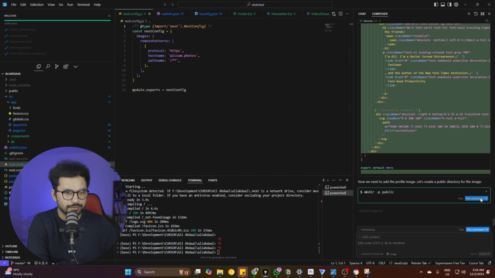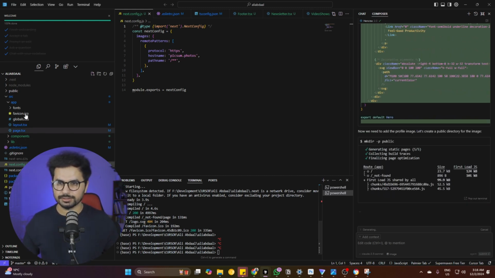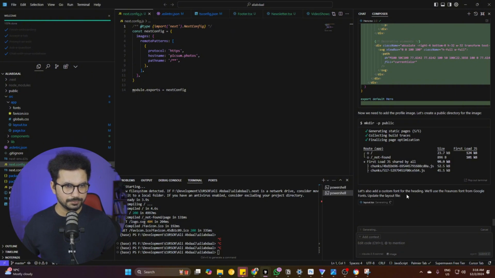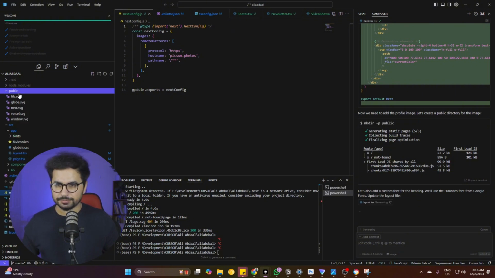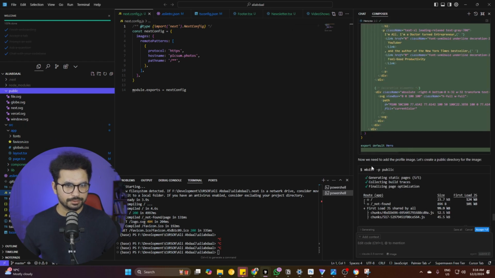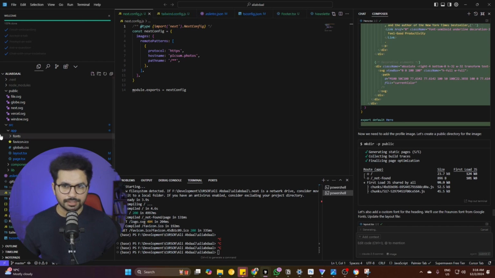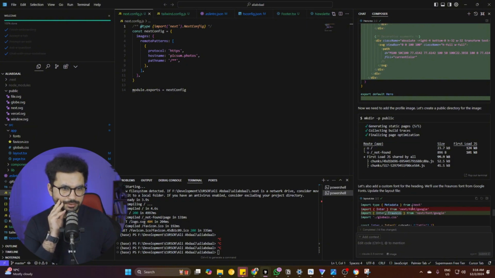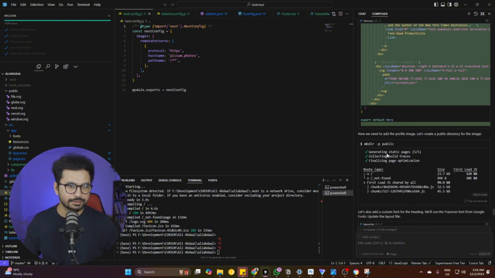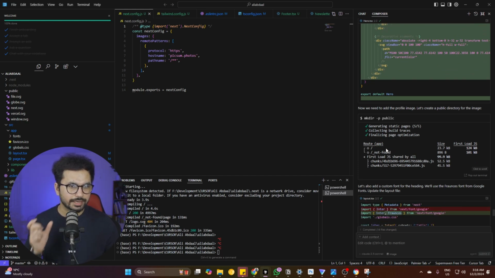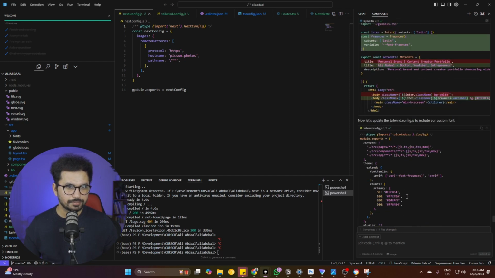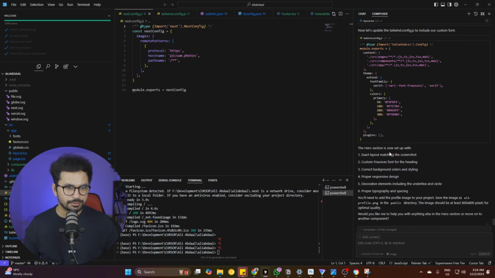So now we need to add some images. In here, now we need to add a profile image. Let's create a public directory for the images. So it has now created a public directory. Inside the public directory, we need to add some images. It hasn't told us what should be the names of our image files. So this is the app directory. Okay, cool. Hero section is set up with the exact layout.